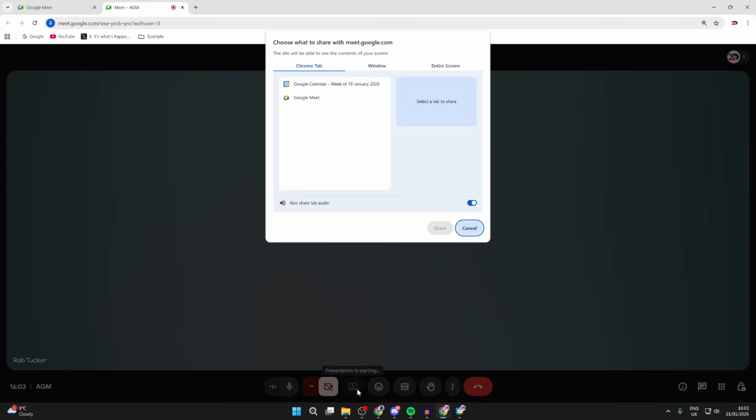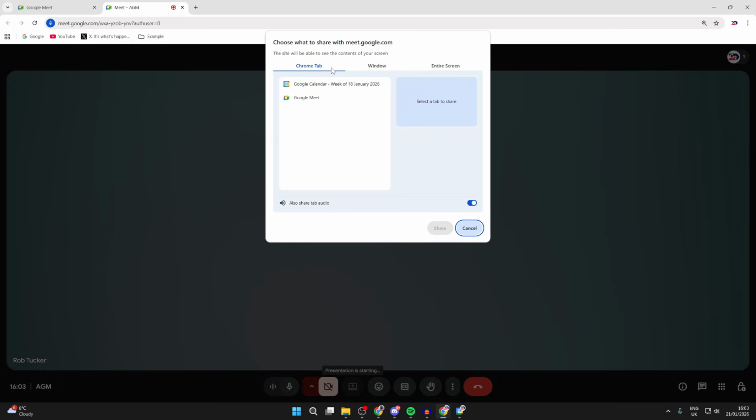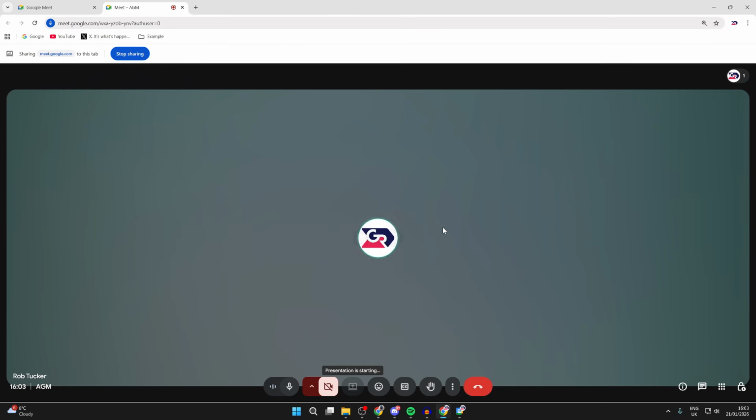We can go and click that there. We'll go and get this pop up. So you can actually go and stream Chrome tabs, a window on your computer, and you can also go and do your entire screen as well. So you've got some different options there. So you can go and choose your preferred option. For example, let's say I wanted to go and do the Google Meet tab. I could select that. Then I could go and press share. Choose if you want to include the audio as well.